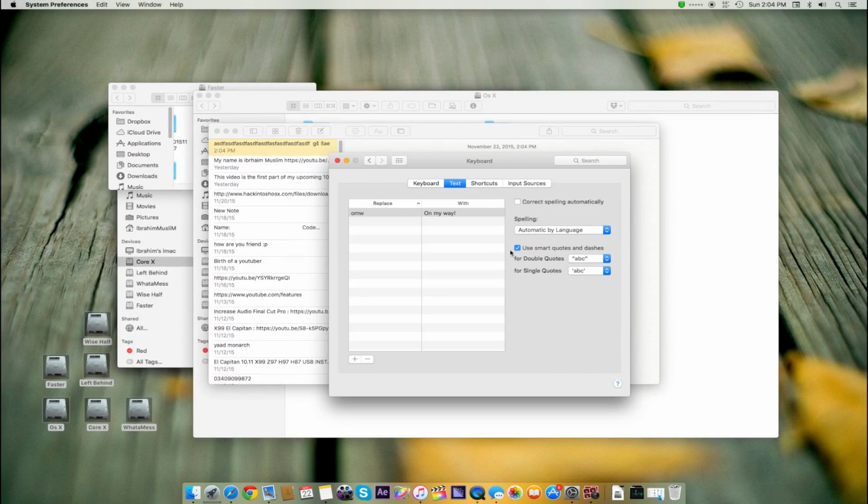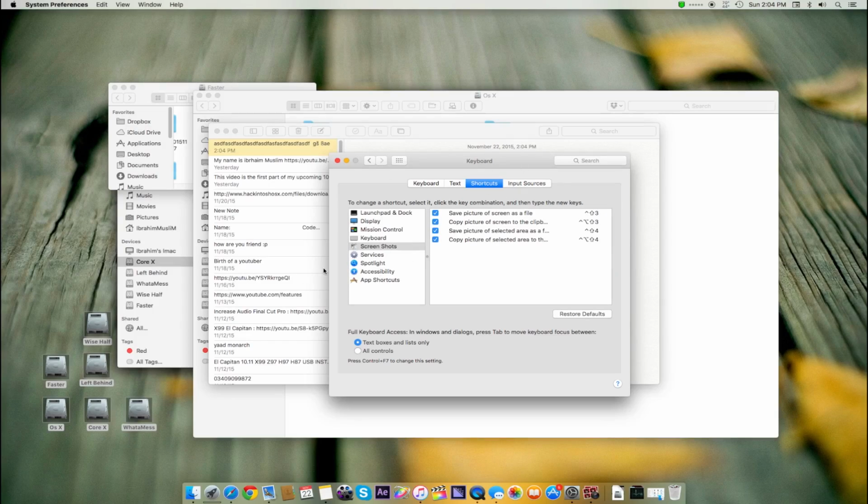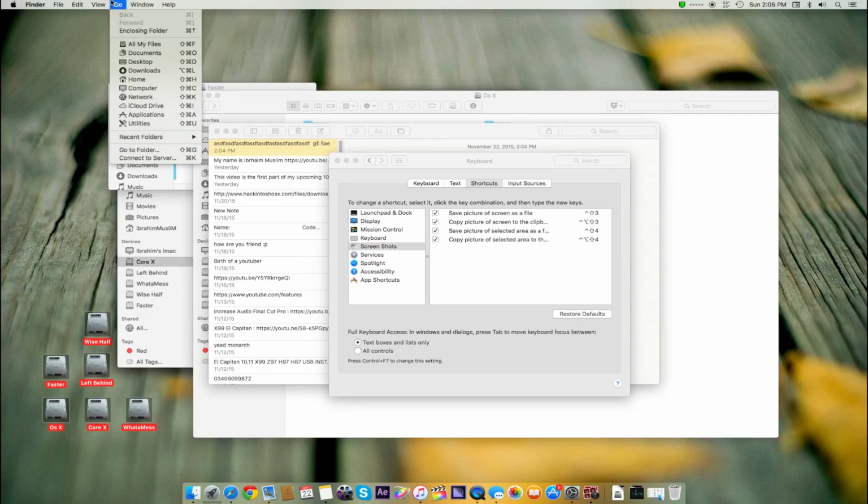Then came the text. You can add really smart short words to be replaced automatically by OS X for your use, correct spelling automatically, and use smart quotes and dashes. Shortcuts, as in my previous tutorial, in my previous guide, I told you Mac has a really large amount of shortcuts in its operating system, and in almost every aspect of operating system use there is some kind of shortcut to go through. Shortcuts are written in front of things such as Disk Utility, application, iCloud. You can see the shortcuts.